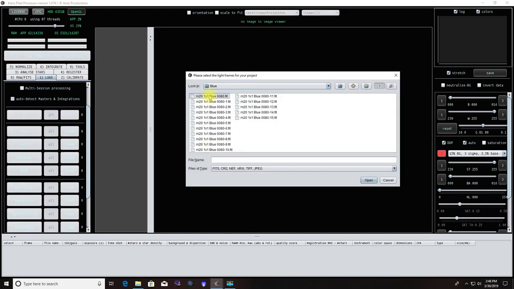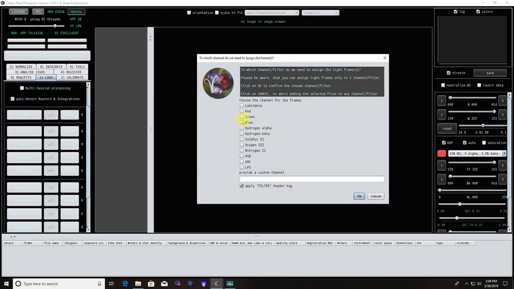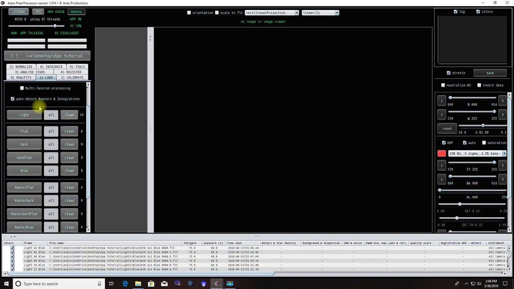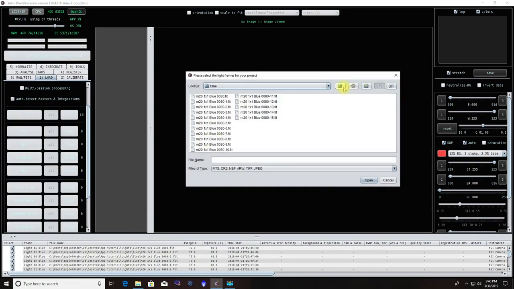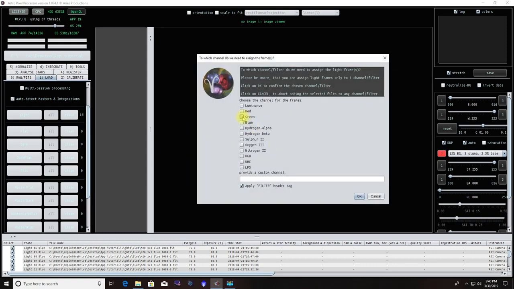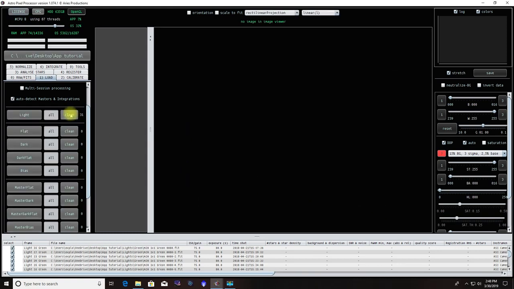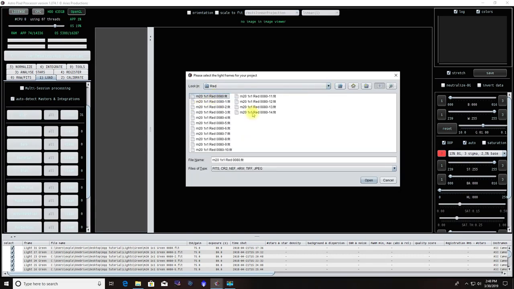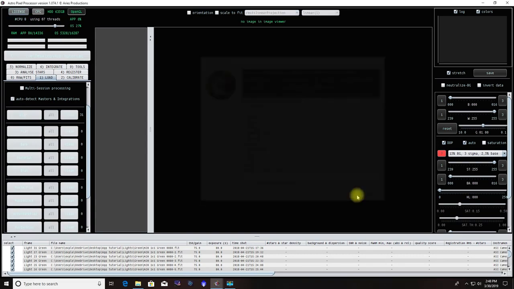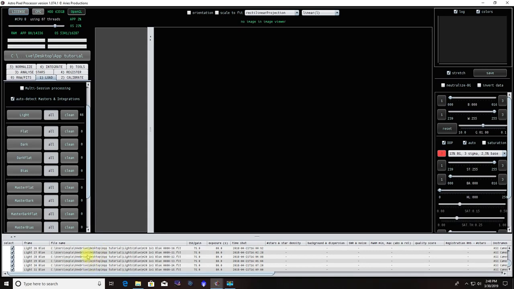Alright, start again. We're going to go and load our blue. There we go. And we're going to do the same thing. For our reds, we're just going to go up one directory. We'll go to green, since that's the next one on the list. There's all our greens. Open, assign to green, so on and so forth. So as you see down here at the bottom, we've loaded our red, green, and blues, so those are all there.